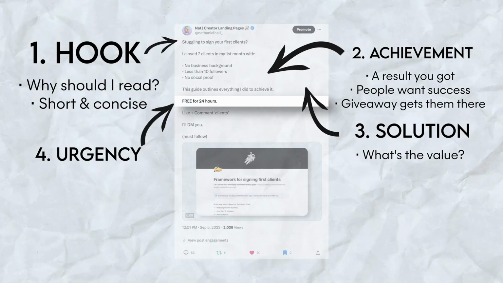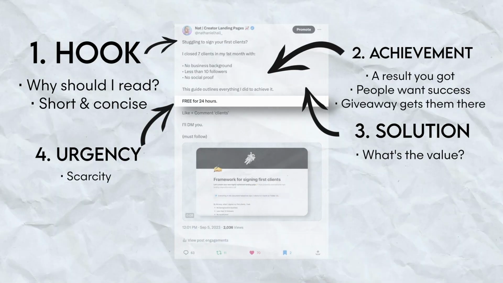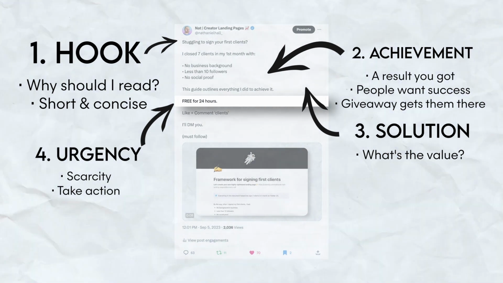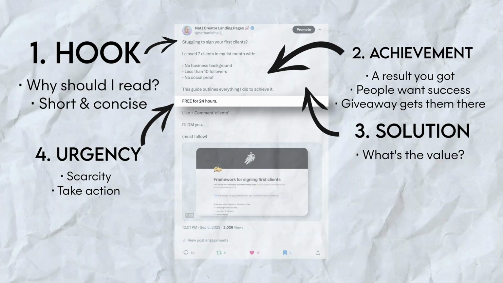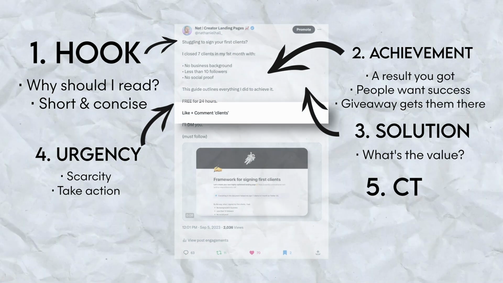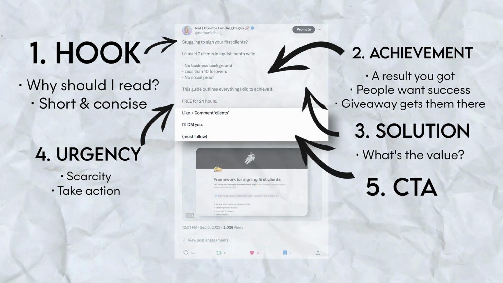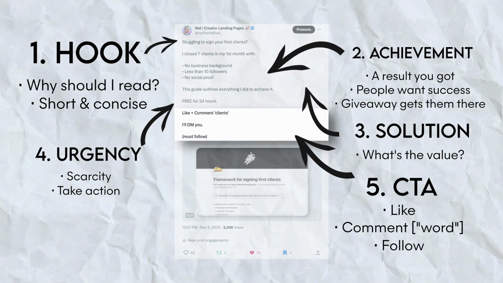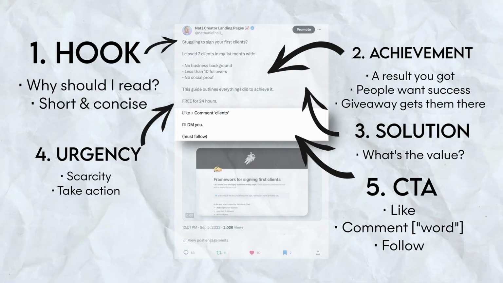And then you want to create some urgency and scarcity. You want to make people take action and make them take action fast. So in my post, I highlighted that the giveaway was only available for free for 24 hours. And then you want to end with a call to action. I normally ask for 3 things in my giveaways. I ask for a like, a comment, and then a follow. I ask people to follow so that I can DM them the giveaway.